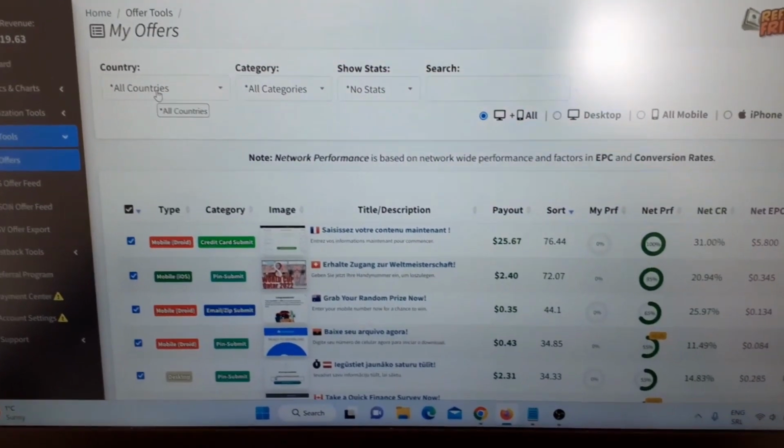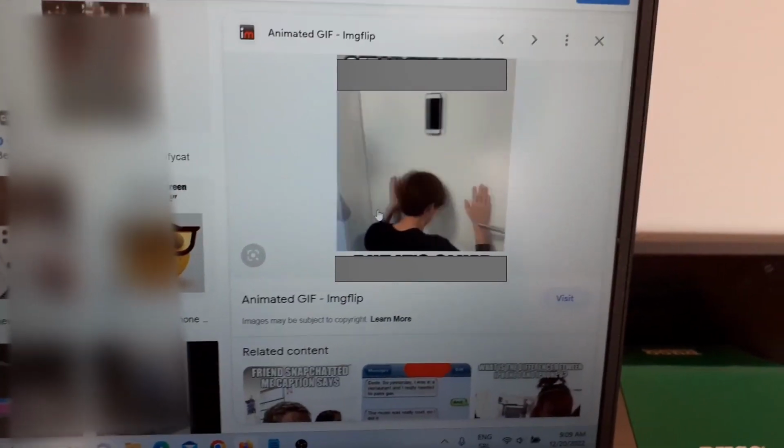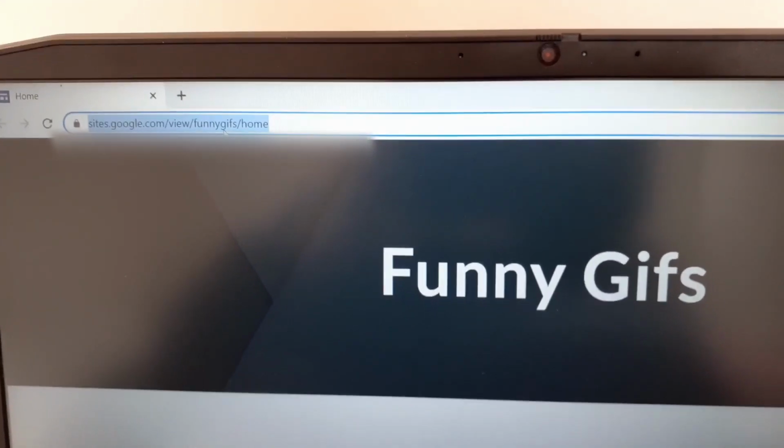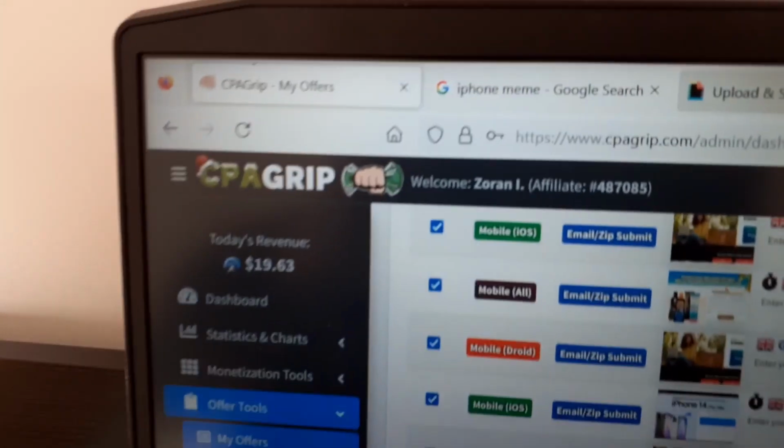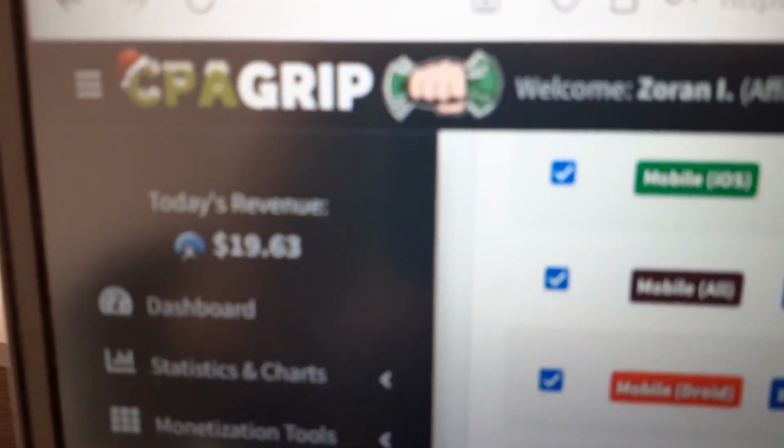Go on your CPA affiliate network and find the offer to promote. Then download this image to your desktop. Then copy this link here, upload the image on this website here, paste link here where it says URL, and make $20 per hour with CPA marketing.